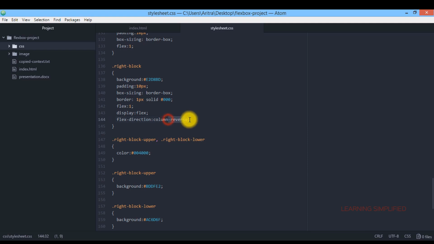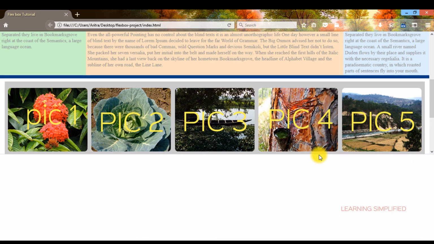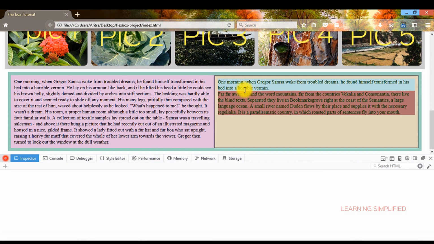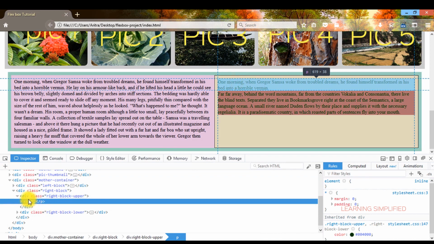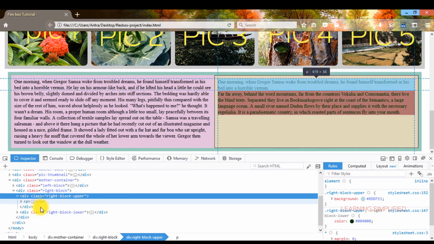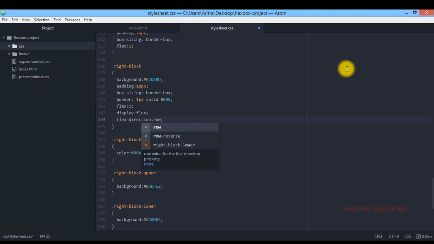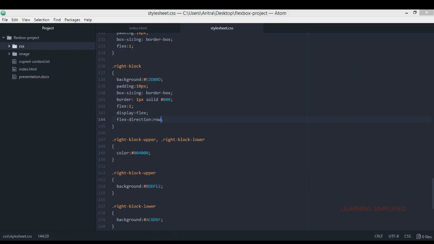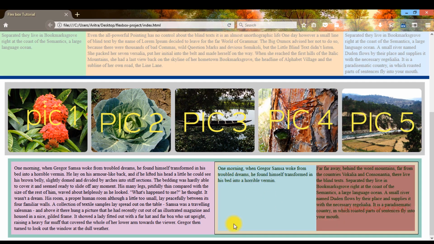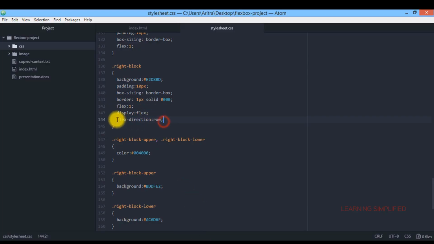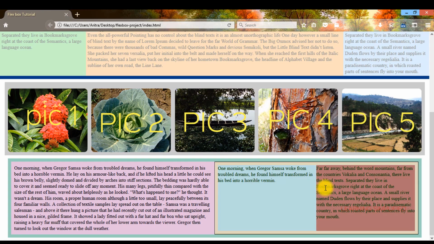Now instead of placing column reverse, let's just place column, reload, press F12. We can see that this is practically the right block upper, and this one is the right block lower. Now we are placing row. Press Ctrl S, get back to your project and reload, and you can see the same orientation that we have observed in our previous case when we had provided none of this flex direction here. You can see that the same display is occurring over here.